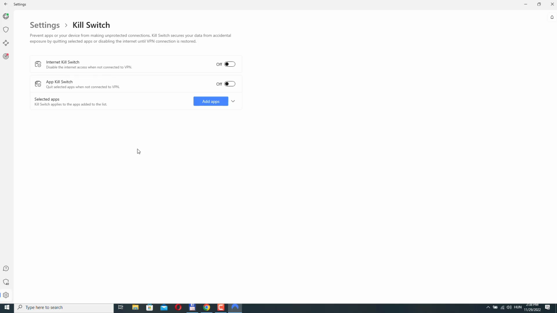The kill switch basically does what it says. It turns off your internet connection when your VPN connection is disabled. So by default, this is disabled, but you can enable it. So if you are not connected to a VPN server, then your internet will be turned off. Okay, if you enable the app kill switch option, then you will be automatically logged out of apps when you are not connected to a VPN.